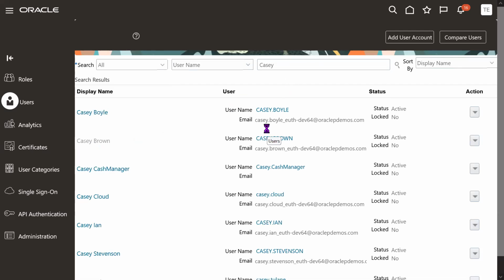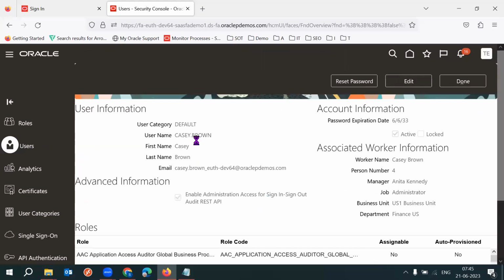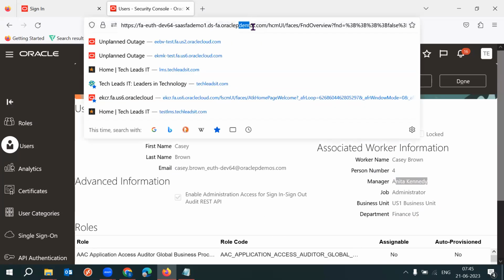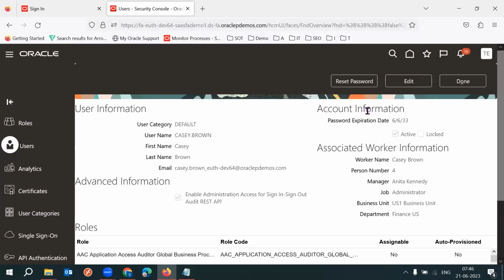Did we create this user? No. This business user, did we create it? No, we didn't create it. We created this business unit. Did we create this department? And who is the manager? Anita Kennedy. So this is all demo data. This demo data is available only in the demo application. Do you see demo data in the real-time application? No. You will not see demo data in the real-time application. You will see it only in the demo application.